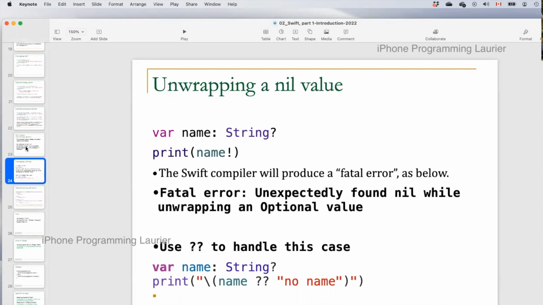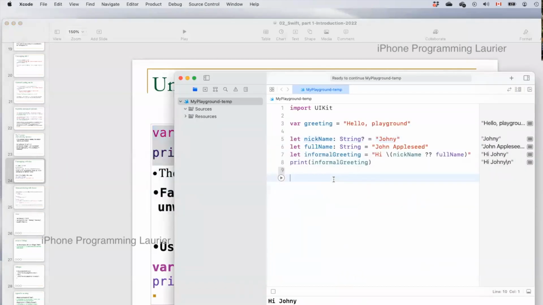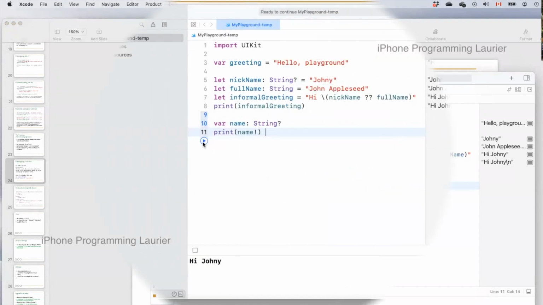Now this is a big problem when you unwrap a value. Say you have a value which is an optional, and if the optional here has value nil and you unwrap it, Xcode will produce an error. So let me do that. I'm going to delete this. Let's run.